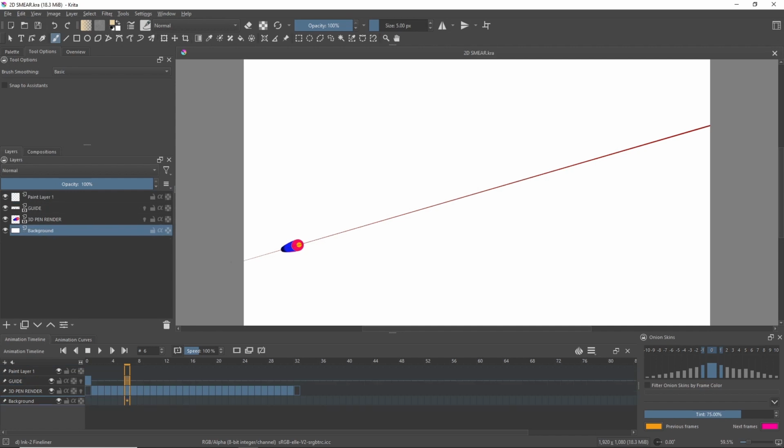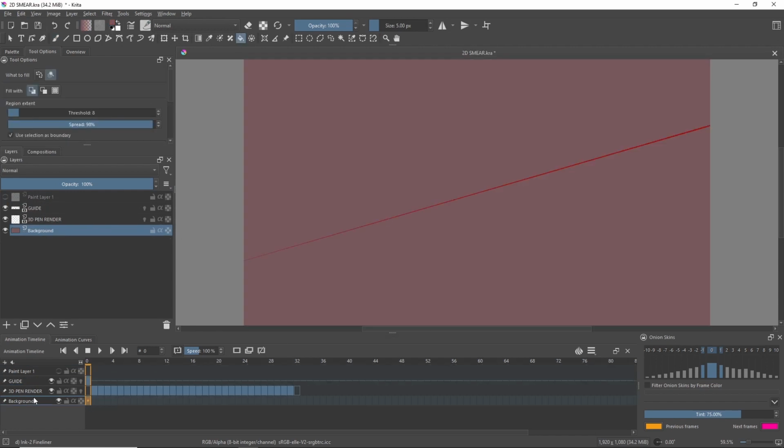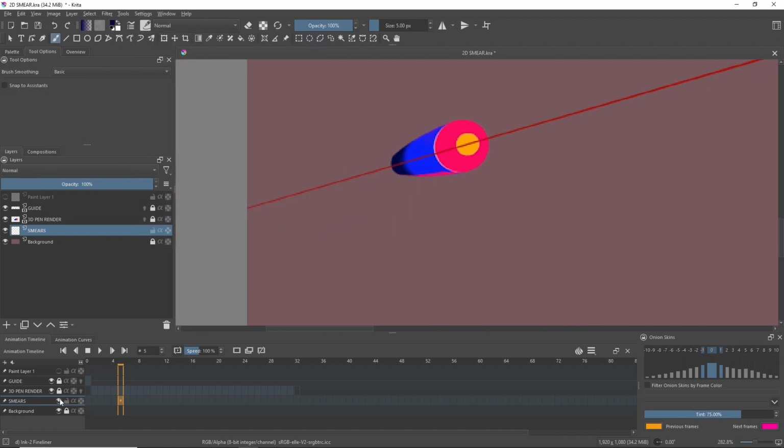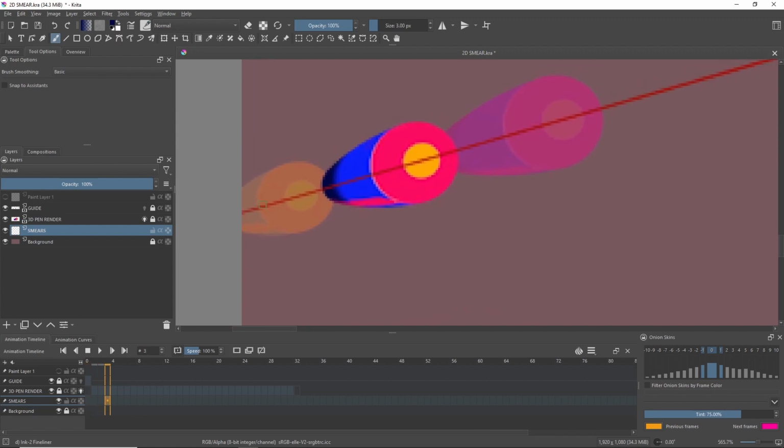I changed the background color to something less bright, so I'm not staring at bright white all the time. It doesn't affect the animation in any way, it's just a personal preference. I created a new layer and named it Smears. I selected a nice pen from the brush selection and started drawing.